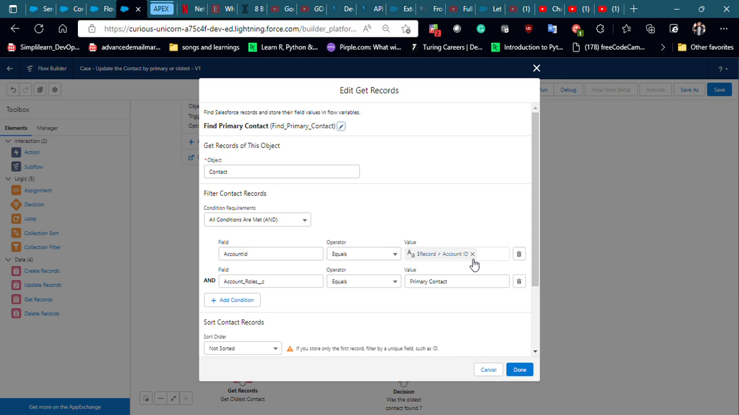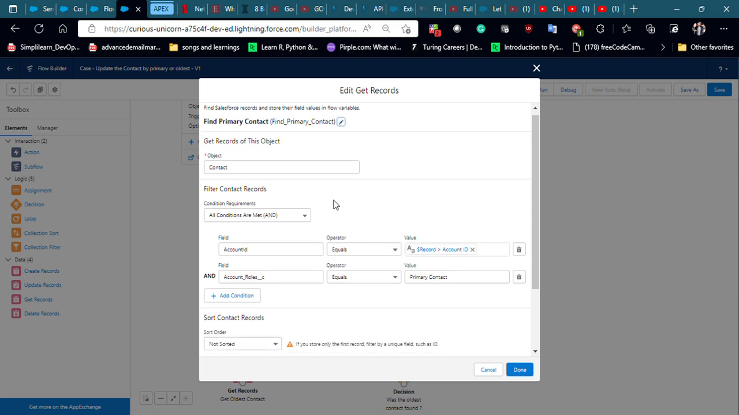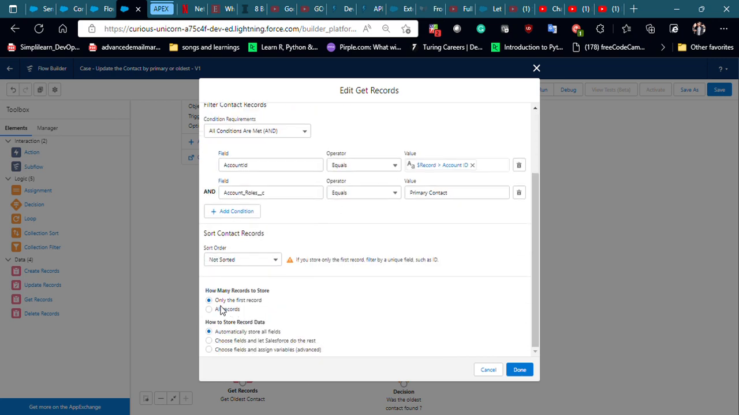So two conditions will be there: the account ID will be the same as the case's account ID, and the account role is Primary Contact. We need that contact to fill in the Contact ID field on the newly created case. So we just need the first record, and automatically store all fields. We have now got the contact that is primary and has the same account ID as the case.